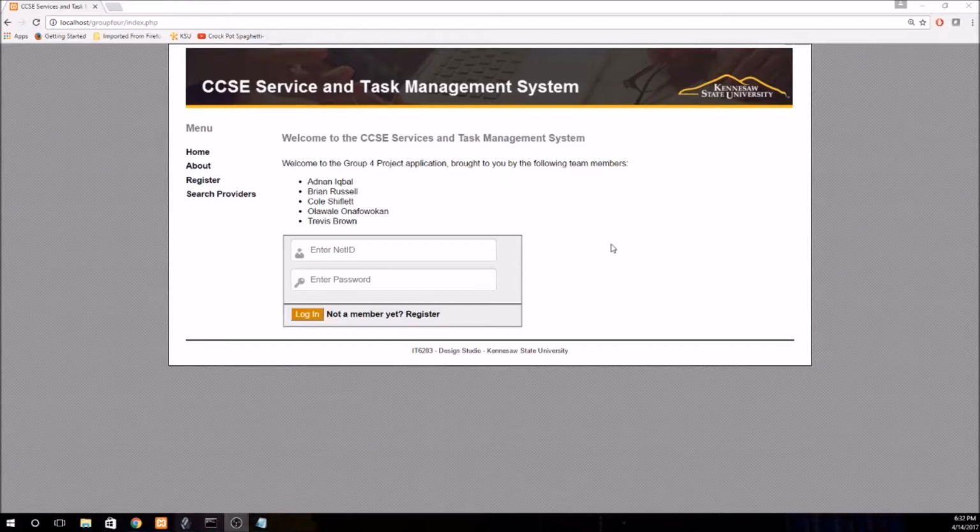This is the task list website project demonstration for IT6203 Design Studio instructed by Professor Lee. This project was developed by Group 4. The members include Cole Shiflett, Brian Russell, Wale Onafaokan, Travis Brown, and myself, Adnan Iqbal. I will be presenting the project on behalf of our team, so let's go ahead and get started.